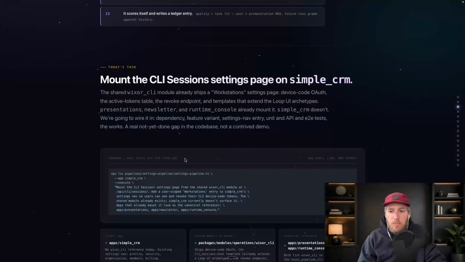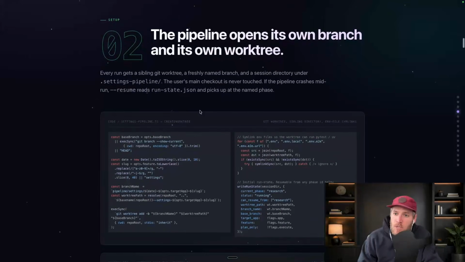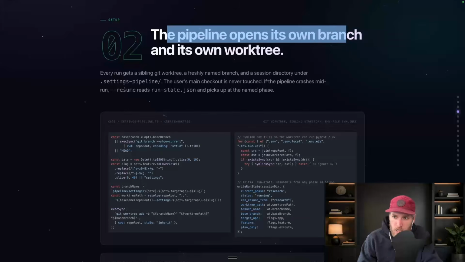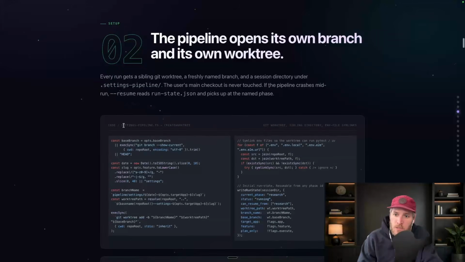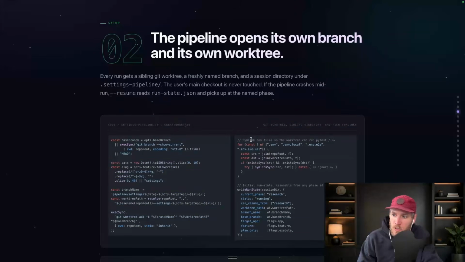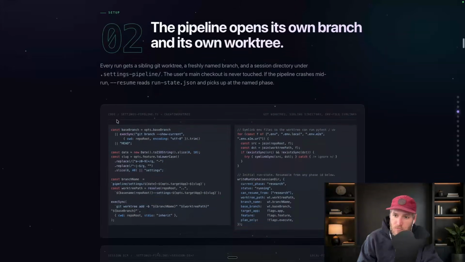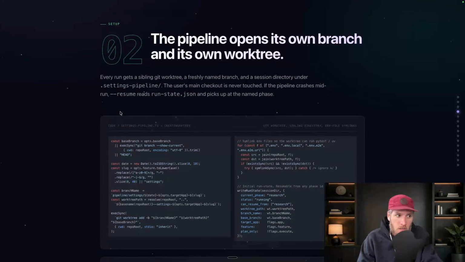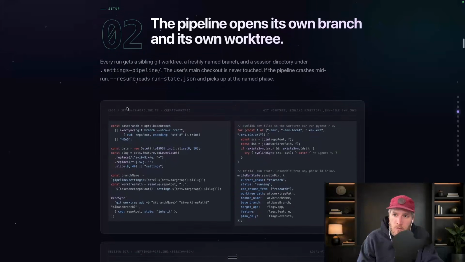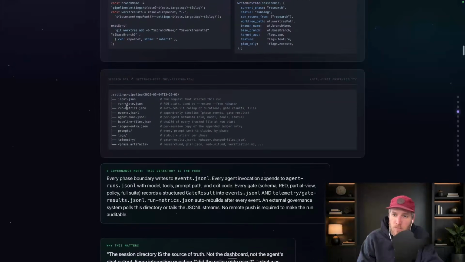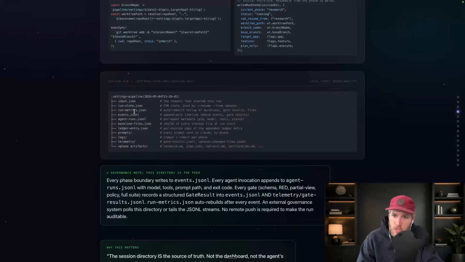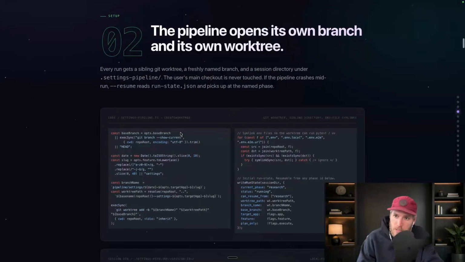That's step number one. Step number two, and this is important because when you're running a lot of these at once, it becomes a complete mess: we have every pipeline open its own branch and its own work tree. The first stage of a pipeline is that it checks out a branch and creates its own work tree based on that branch. So the pipeline is running completely independently, and we can have 4 or 5 terminals running at any given time, all doing their own thing in their own branches. Then it creates its own session directory, so here's all your output with your session ID and so forth. That's step number 2.